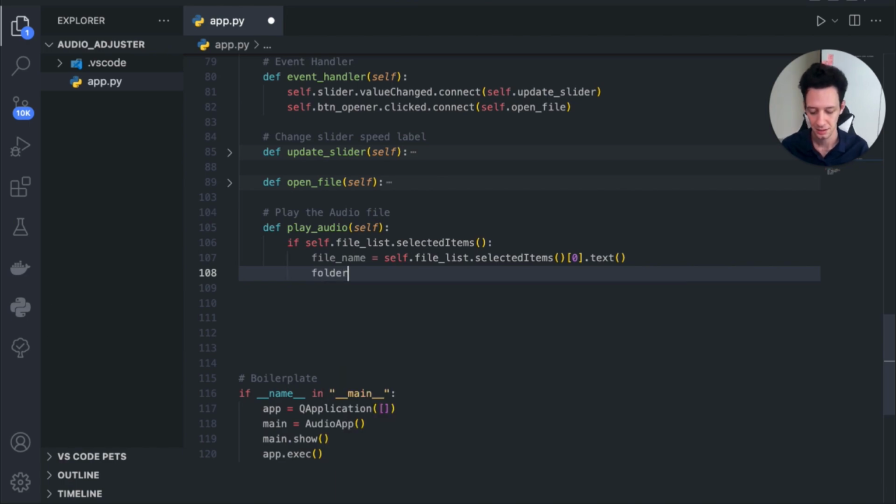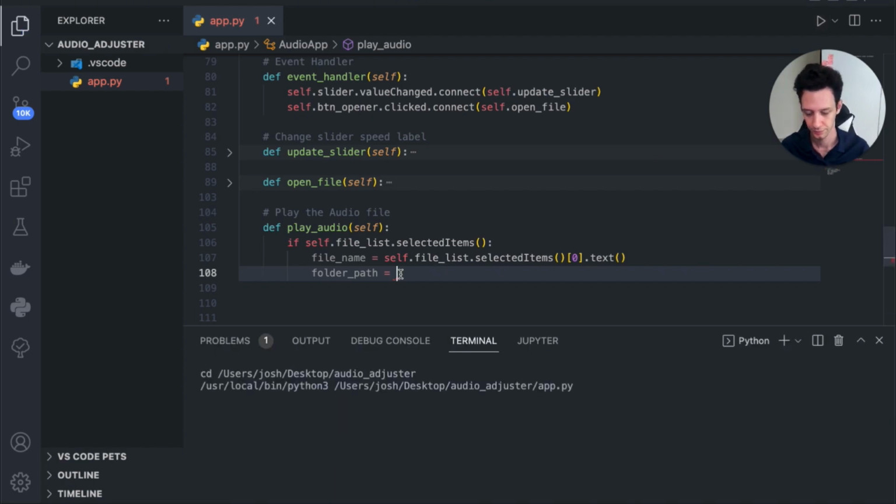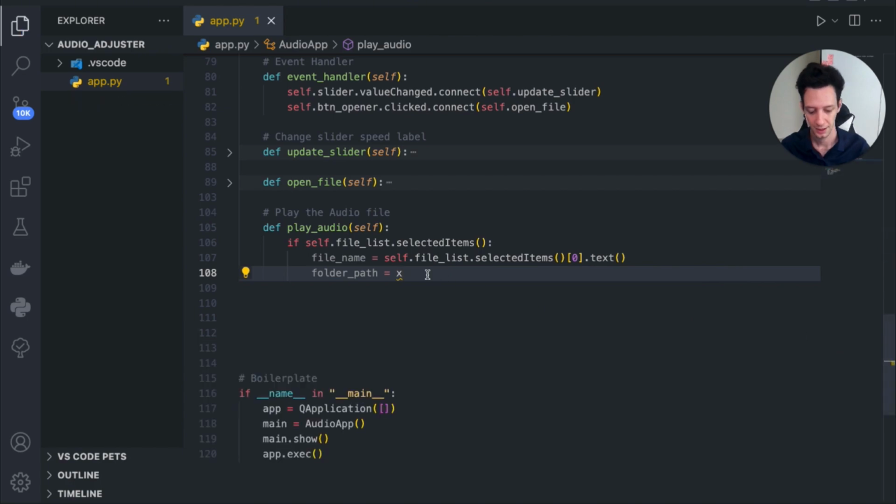Now I need to connect it to some kind of folder path, almost like we generated before. So when we run the app, let me run this so I can explain. It's going to throw an error. So let me just say X. That'll take care of that error. X is undefined, so no, it won't actually take care of that error. Let's just delete that for now.